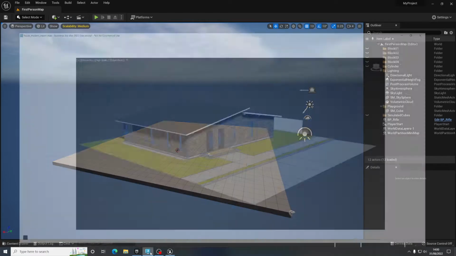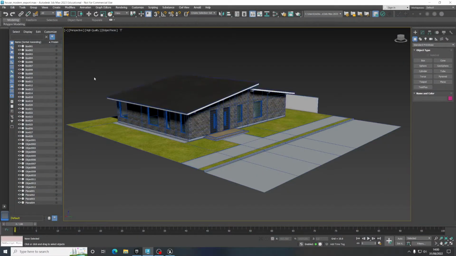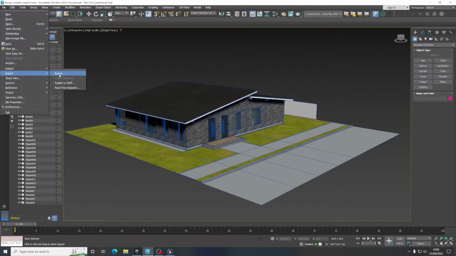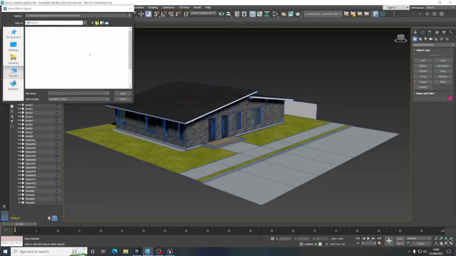So I'm going to jump back to 3ds Max, and what I'm going to do is now export this. So notice that everything is in individual parts. It doesn't matter whether it is in parts or not, but I'm going to do mine in individual parts. You can see everything here. So what I'm just going to do now, I'm going to go File, Export, choose a place to save it, and give it a name, house, and you want to stick with the default .fbx file type.